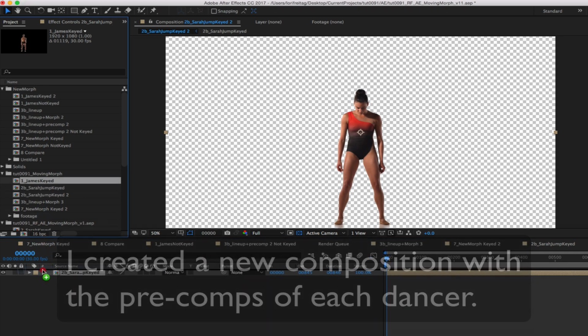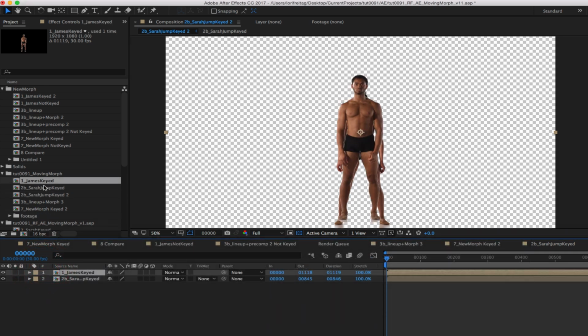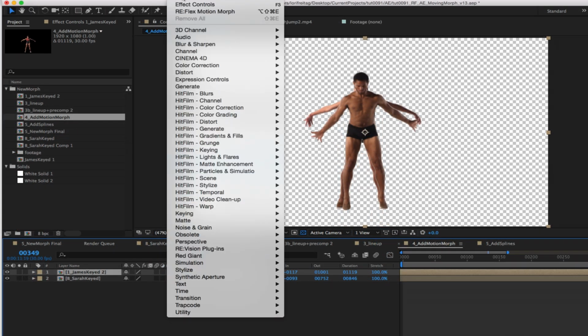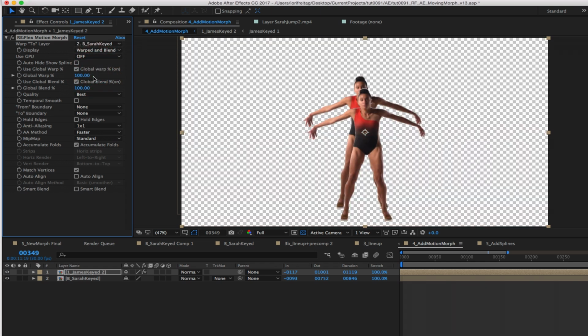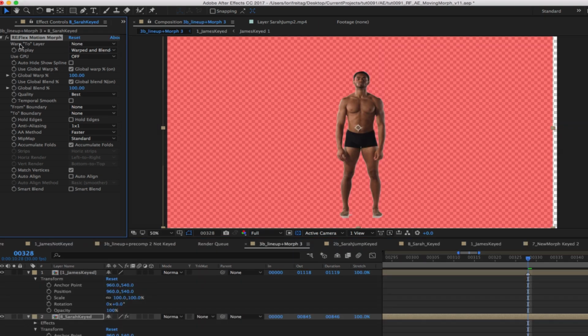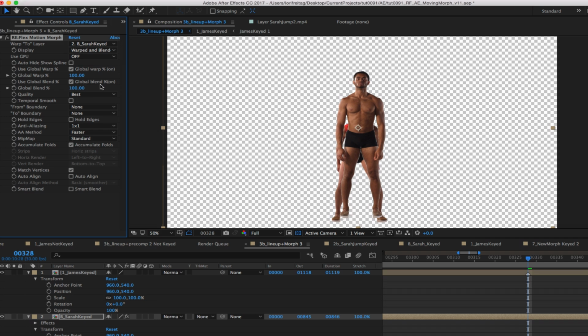Reflex Motion Morph considers the layer you apply the plugin to as the from sequence. So I have applied Reflex Motion Morph to this first shot of James jumping. Until you designate which is your to shot, the plugin will render all frames as semi-transparent red images to let you know the to image has not yet been set. We can go to the effects controls, and here where it says warp 2 layer, we'll select Be Sarah Keyed.